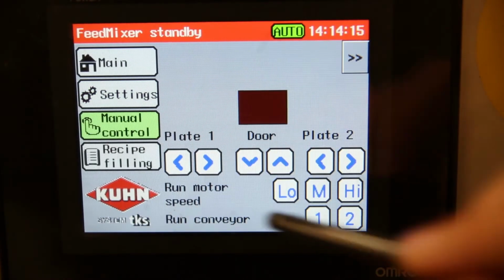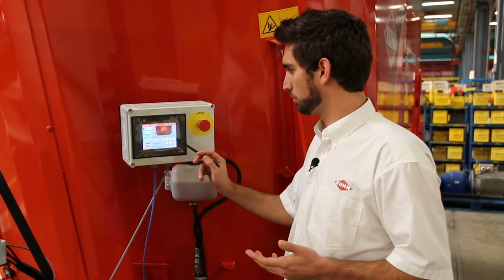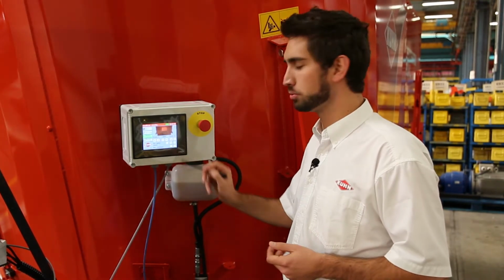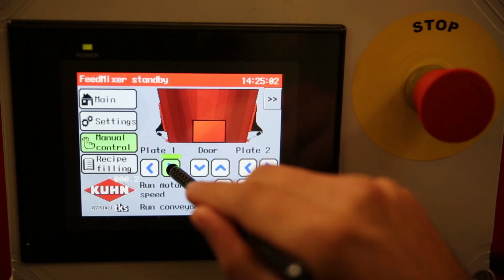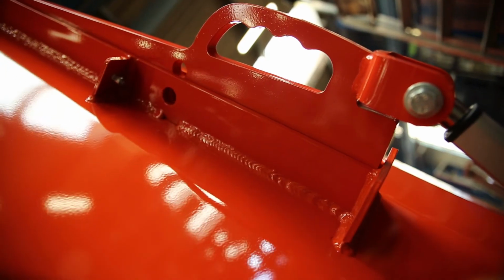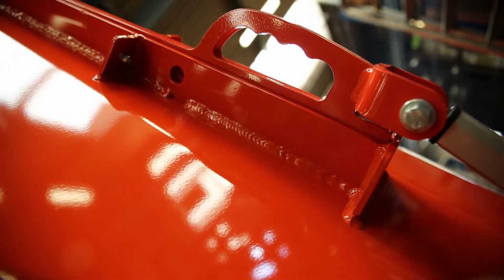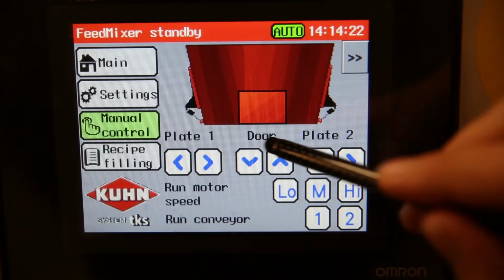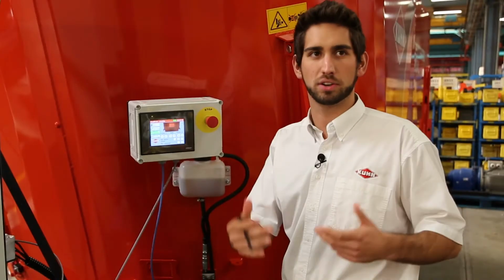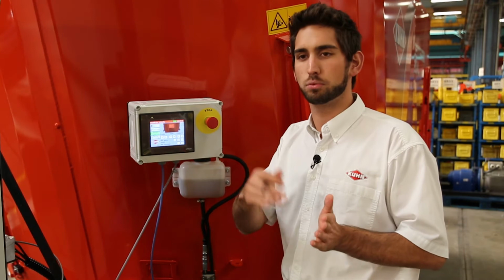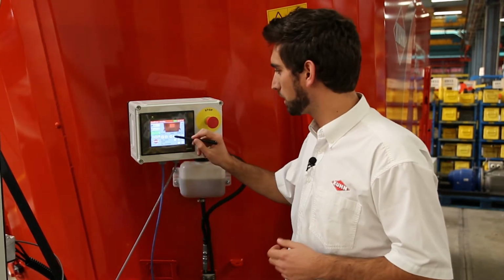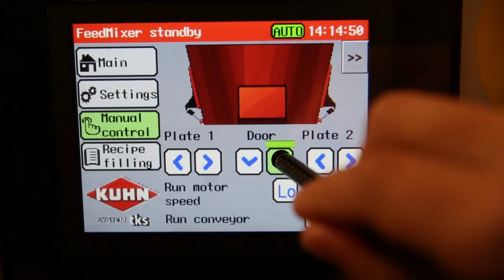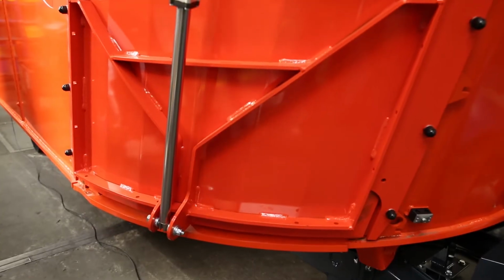Now we will enter in manual control. You press manual control and you have a door, plate 1 and plate 2. Plate 1 is a cutter knife 1. Plate 2 is a cutter knife 2, and door. Here you have only 1 door, but you can have 1, 2, or 3 doors, and you can manage. You select the door. You can open and close.